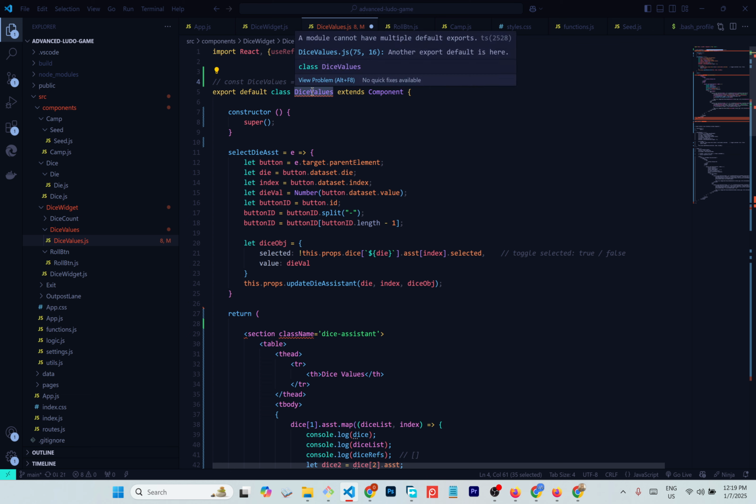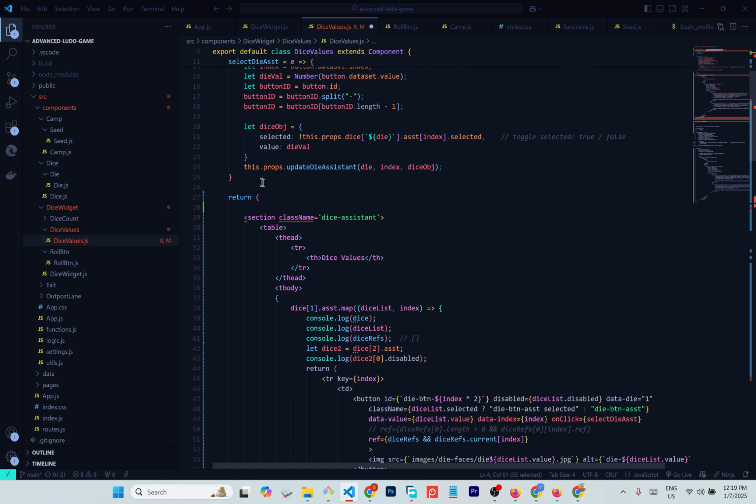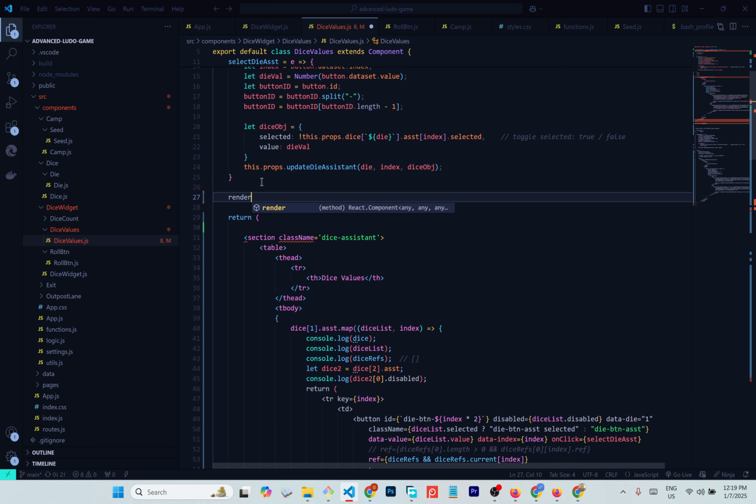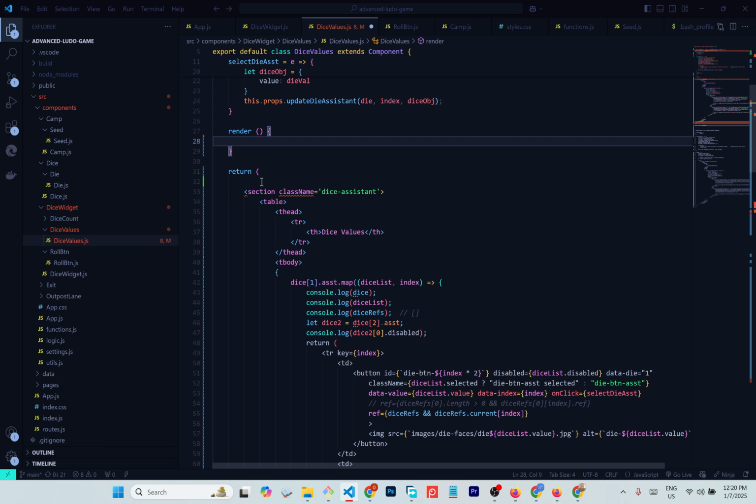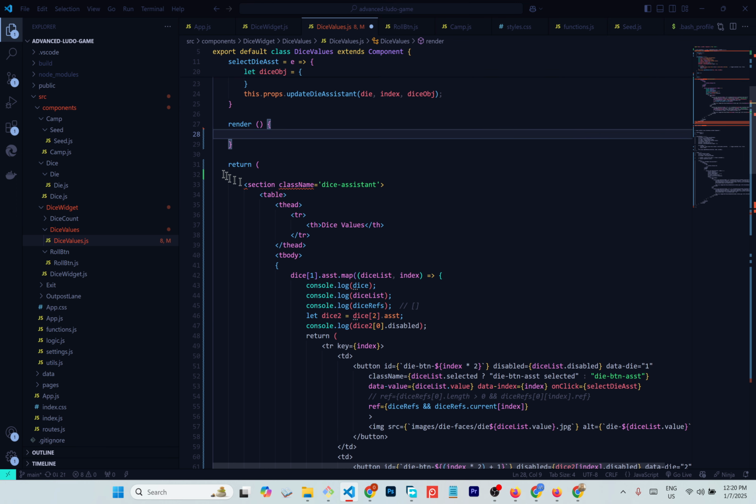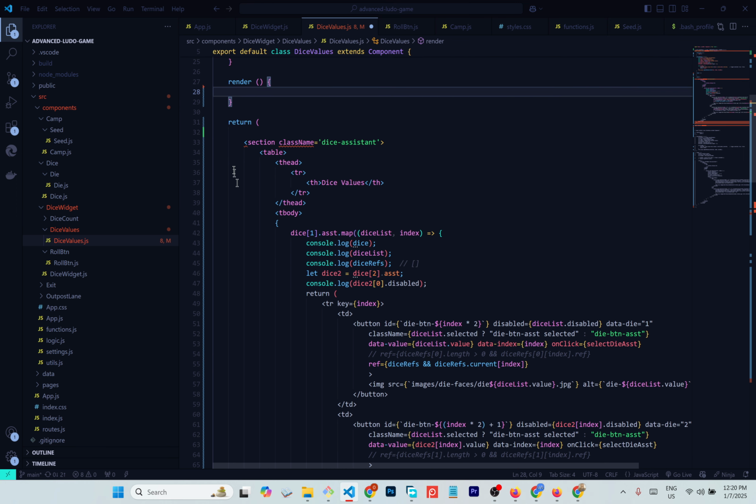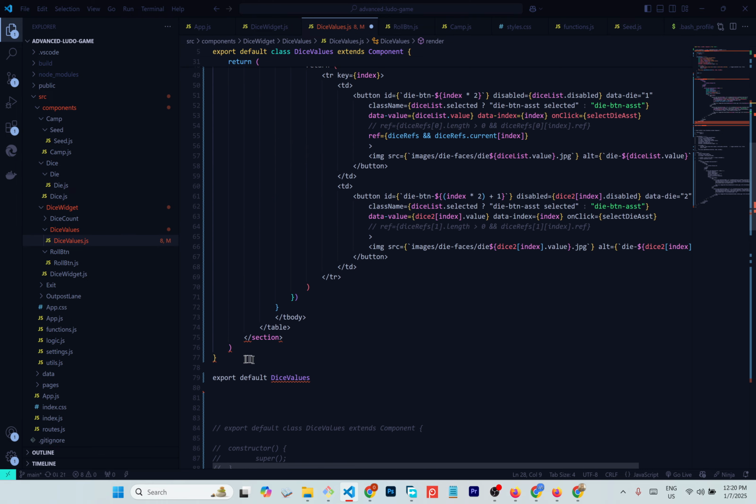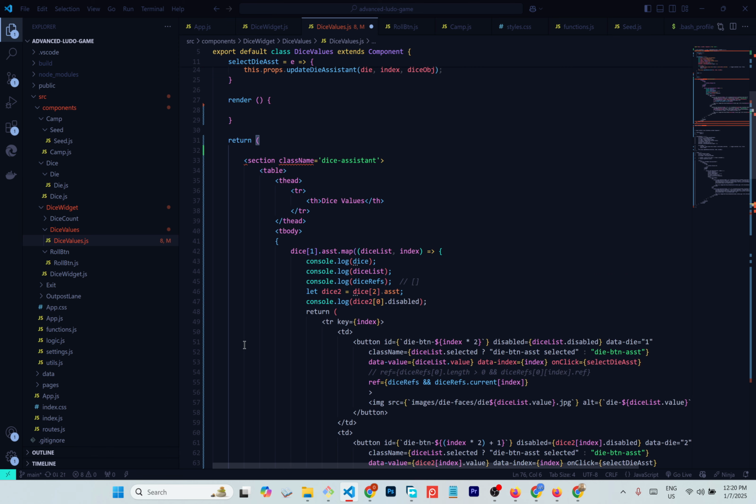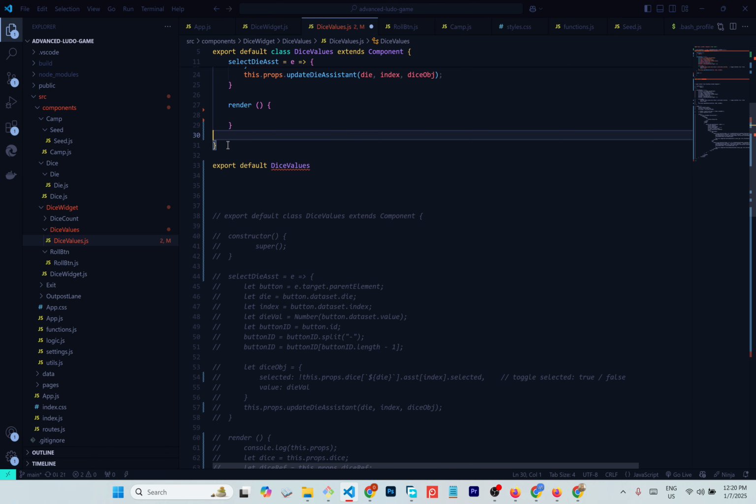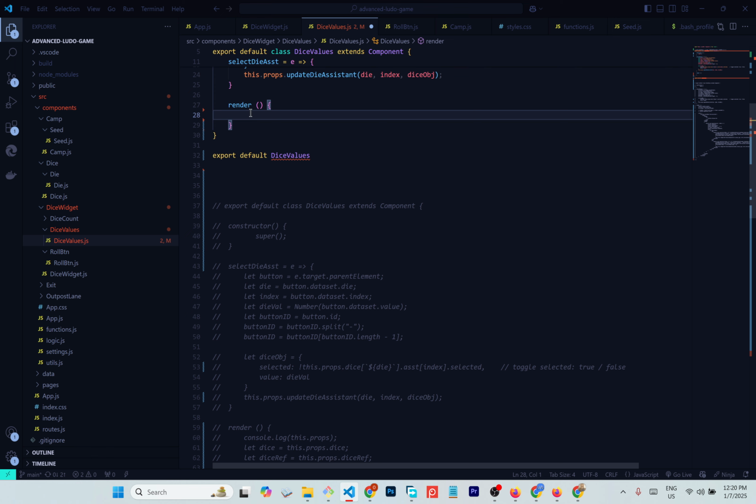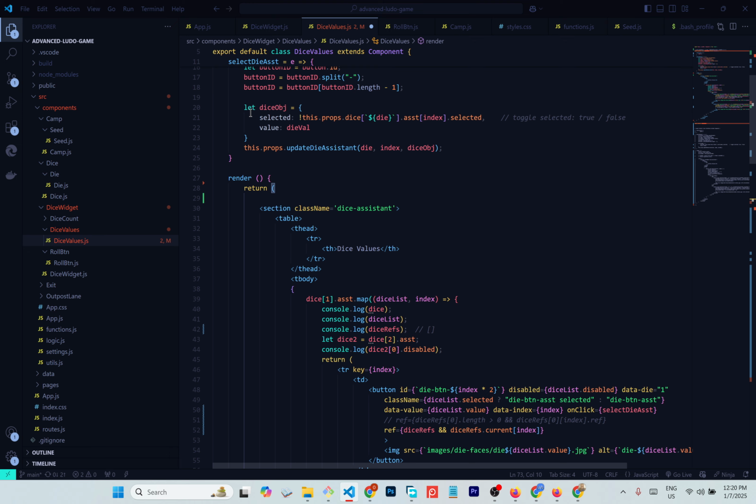Okay. A module cannot have default. Okay, no problem. The next thing is to render. So it just has to render. To render, we do it like this, and in the render comes the return. So what we need to do is to come here. Our return ends here, I believe. So we can just come here, then cut that, then chop that space, then tab, then paste that.